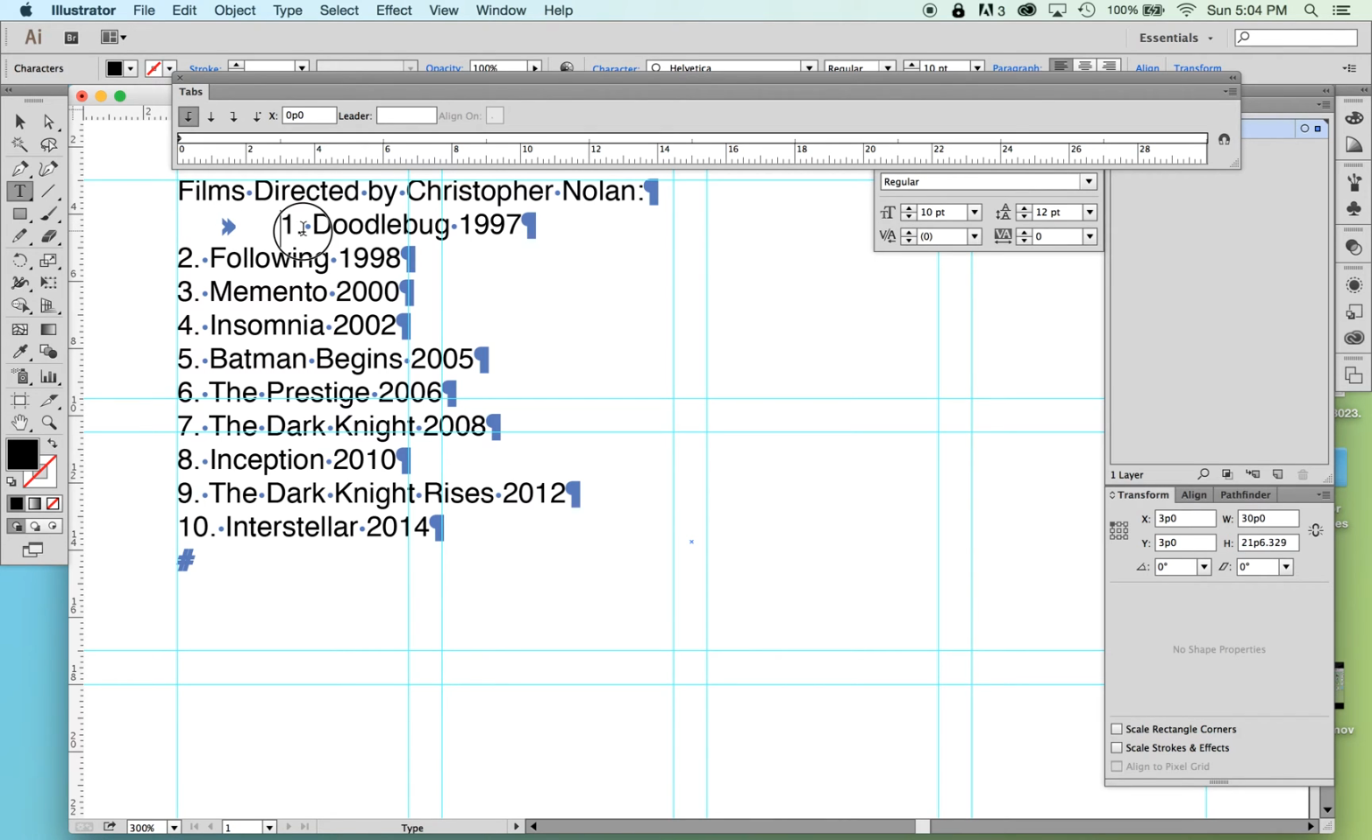You hit the tab button. You need one before every item that you want to align. Hit the tab button, hit the tab button. Now, what did I do wrong? Okay, I know exactly what I did wrong.